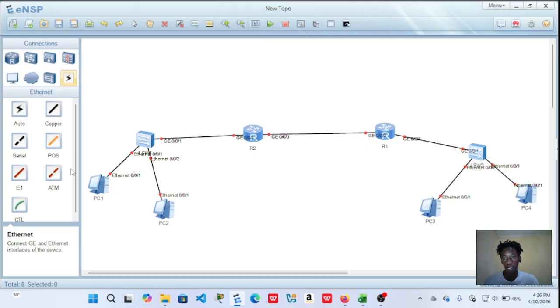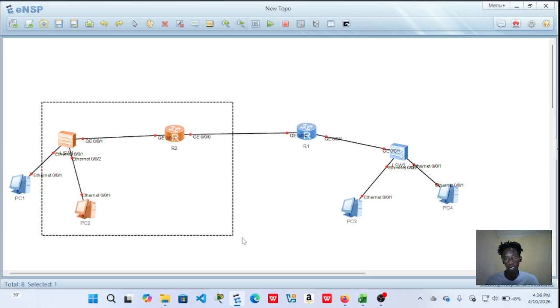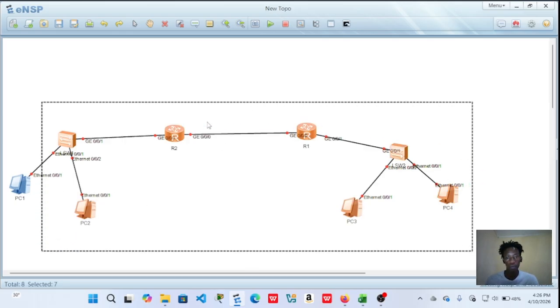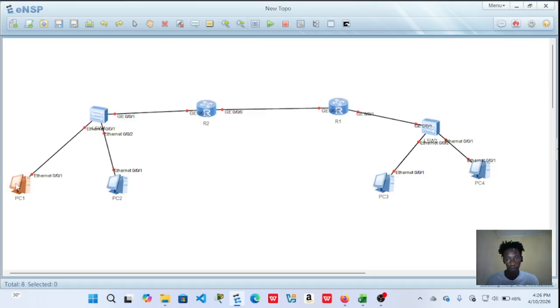Okay, so this is our network. What can we start by configuring in this network? To have, for example, this PC talk to this PC and this PC talk to this PC. You'll notice that this switch contains a network, and this router is also containing one network.